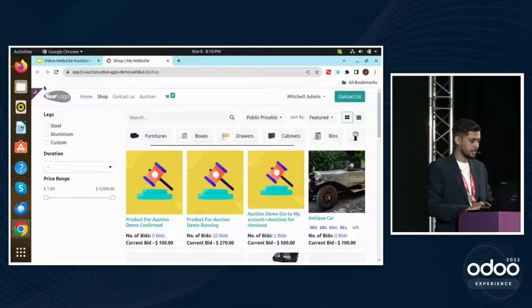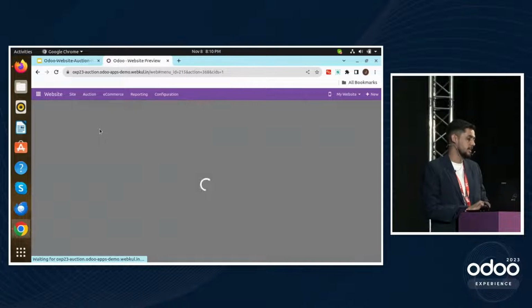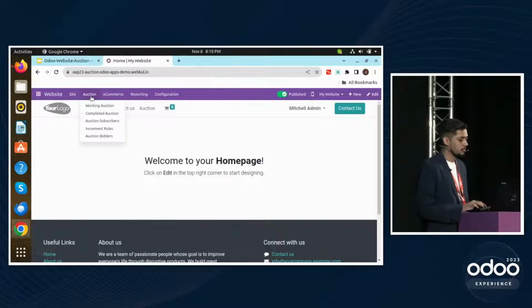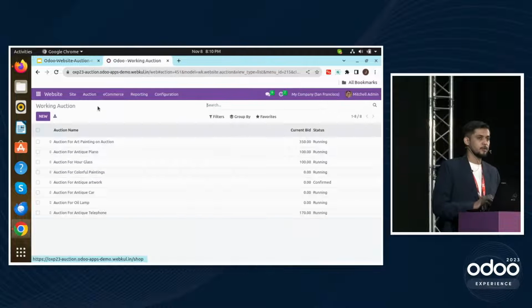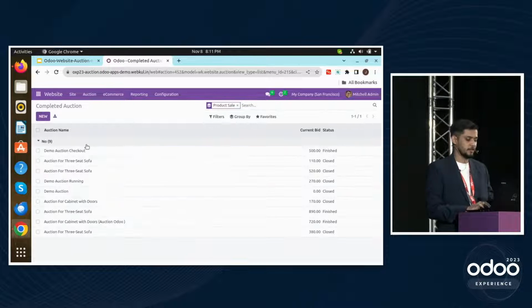So this is my website, and just after the successful installation of the module, from the website section you will be able to see an additional menu called Auction here. From this menu, you will be able to have complete information about the auction programs that you are running at your end. First is working auction. From this menu, you will be able to know about all the running auctions as well as the completed auctions from a centralized place. Similarly, if you go to completed auctions, it will give you a list of all the auctions you have concluded so far.